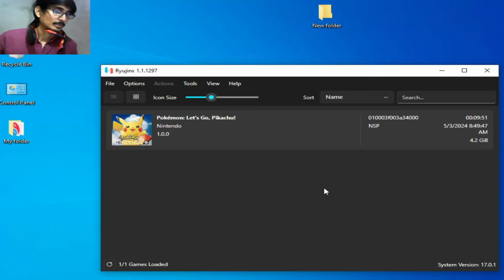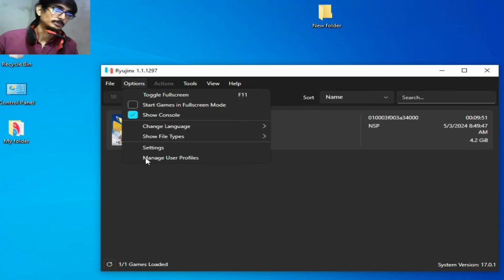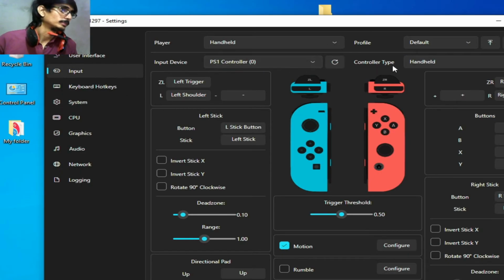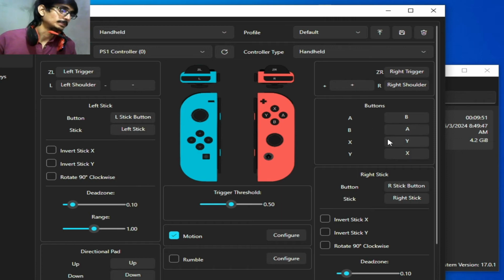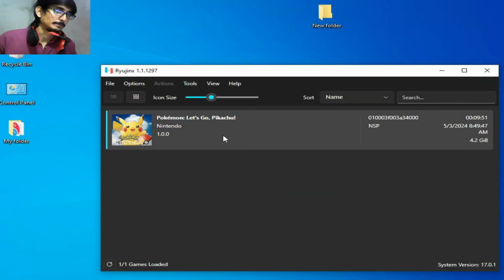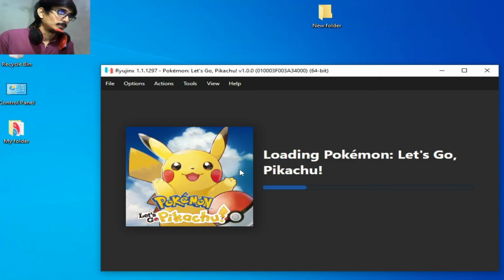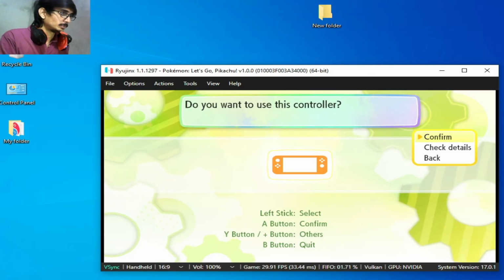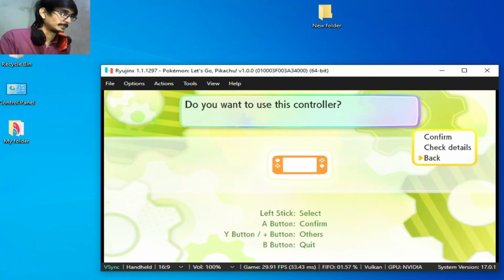and okay. Now go to options again, settings, input and handheld pro controller. Now you can select your button types A, B, Y, X on your controller as you wish. I have already selected. Apply again and okay. Now play the game and wait for some time. Loading Pokemon Let's Go Pikachu, and here we go. You can see the controller is working now. The error has been fixed.